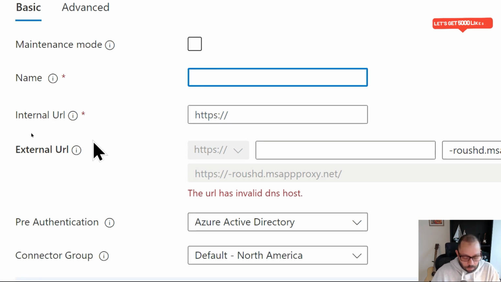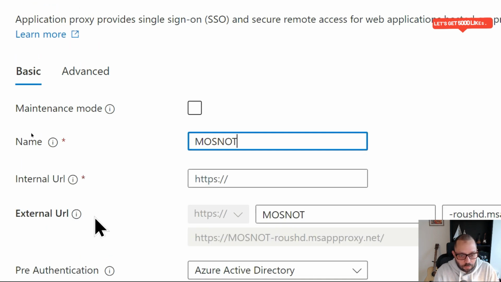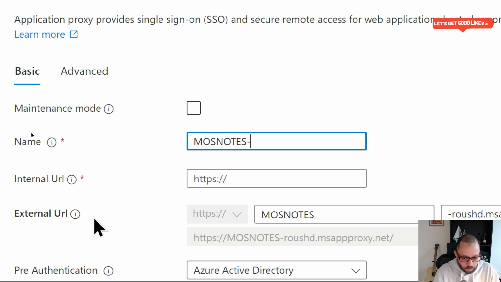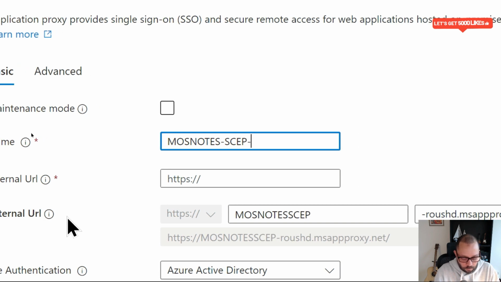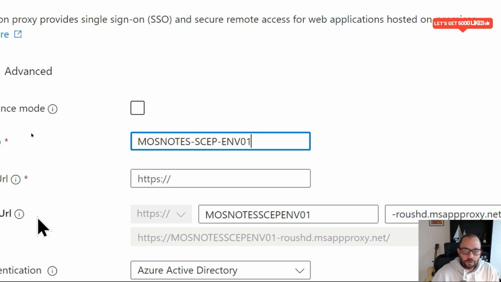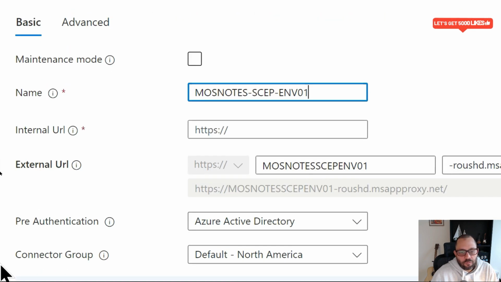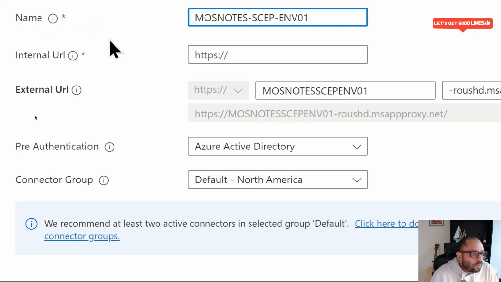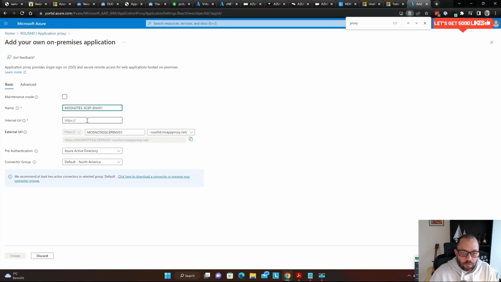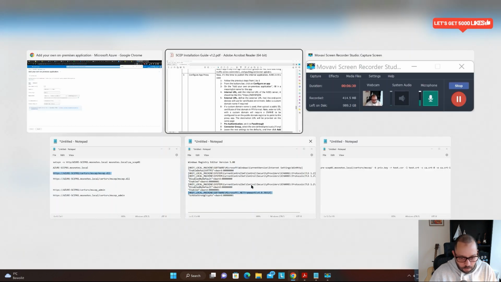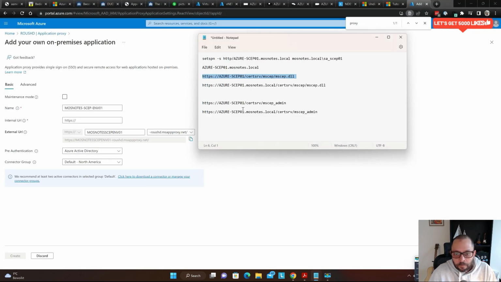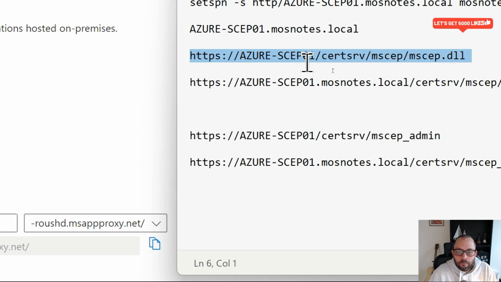You give it a name. I'm going to call it most nodes skip environment 01, for example. This is just a friendly name. Okay, unique name. What's the internal URL? Nice. This is the internal URL we have in our environment. This one is the one we need.